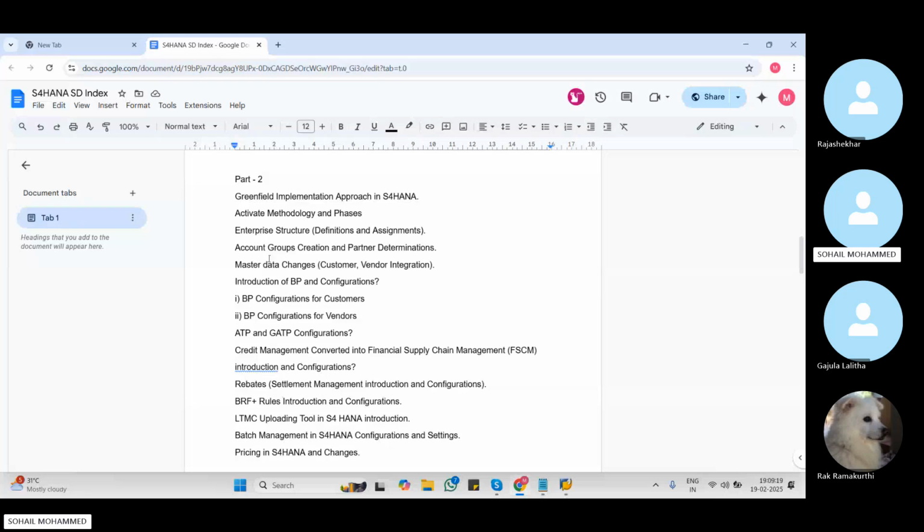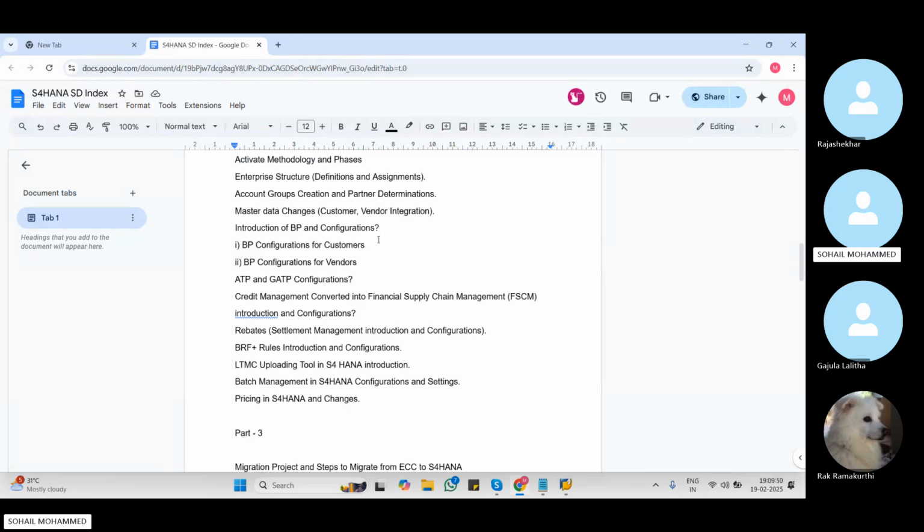And account group, you already know. We need to interlink the account group to our customers, so that the number range will be determined, and we can also control the fields in account groups, if you remember. So we'll see how we are going to create account groups and PDPs, partner determination procedures. And master data changes: what changes do we have in the customer master and vendor integration? Also we'll see the introduction of BPN configurations, and how we configure it, the configuration for customer master and the configuration for vendors.